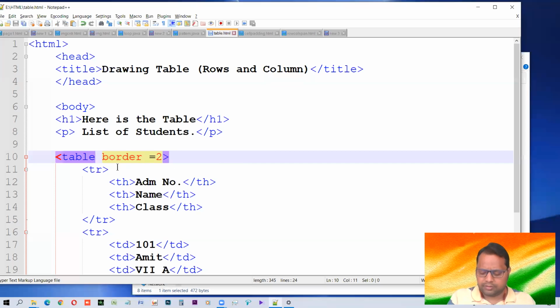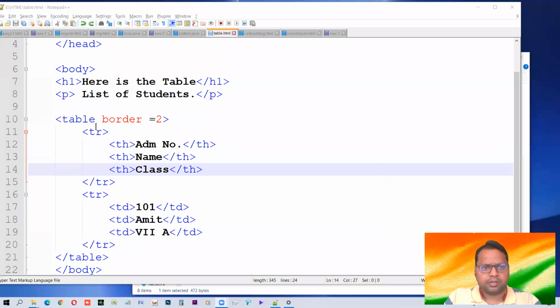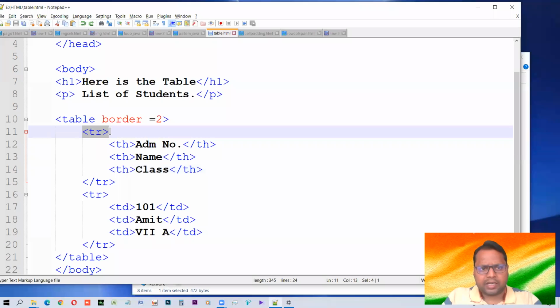Only writing table is also enough. This marks the beginning of the table tag. The content written after it will be treated as the content of the table. So this much is enough, but if you write the border also, then it's okay. This tr tag, tr represents table row.